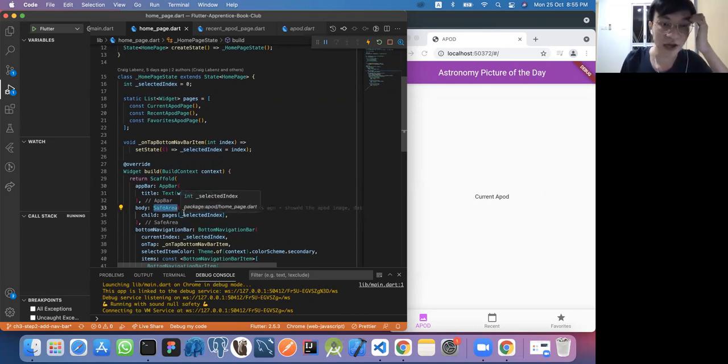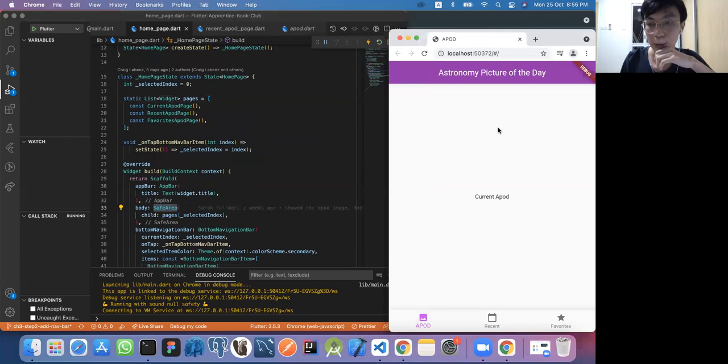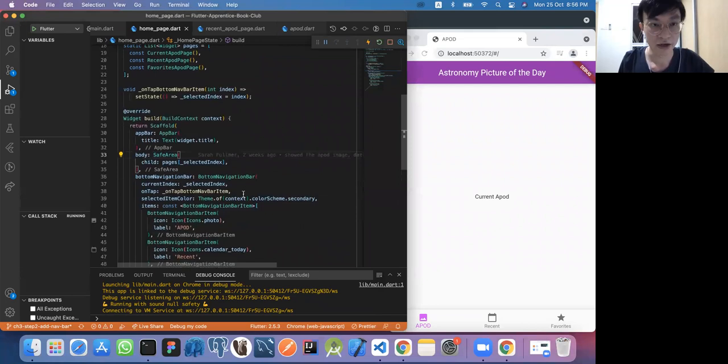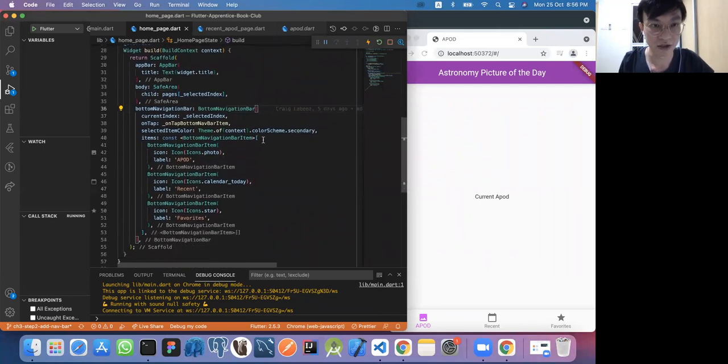This safe area allows your app to not be blocked by the notch, because with the latest iOS devices, also iPhone devices, there is some notch at the top or bottom that will block the UI. So this safe area can save you from that. And then we have the core one, the bottom navigation bar, means this one.